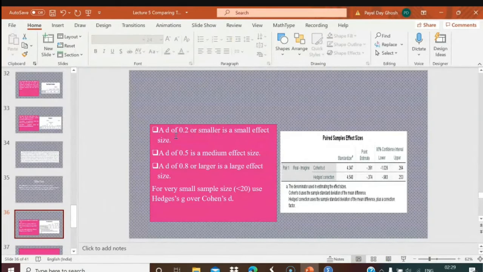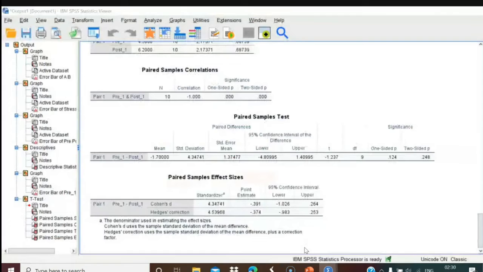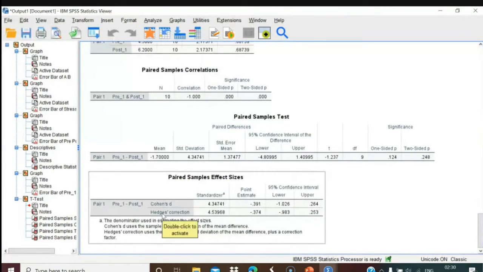If your Cohen's d is 0.2, then it is a small effect. If it is 0.5, it is medium, and if it is 0.8 or larger, it is a large effect. If your sample size is very small, then we have to do a correction. We don't have to do the correction manually; SPSS will do that for us. We just have to use it. That is the Hedges' g correction. If my sample size is less than 20, then I will consider this table.